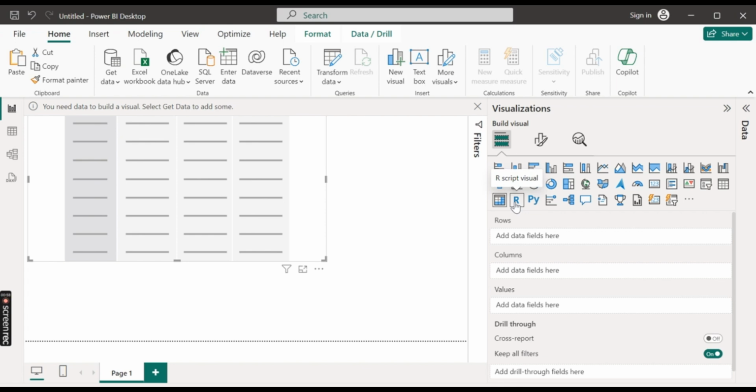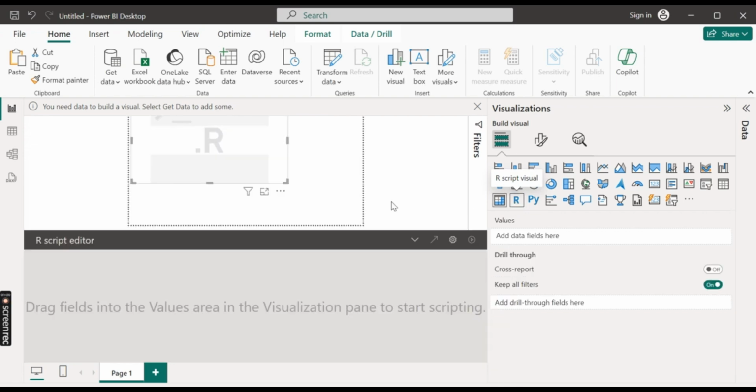Next, we have the R script visual, and your R script visual basically allows you to create advanced visualizations using R, and R is a powerful statistical programming language. It's perfect for custom statistical analysis and visualizing your results directly in Power BI. Your Python visual also does the same thing. It's similar to the R script visual, but this one uses Python. Now we all know Python is great for data manipulation and creating custom visualizations, and this makes it a versatile tool for your Power BI reports.